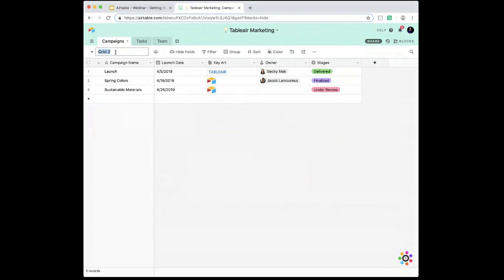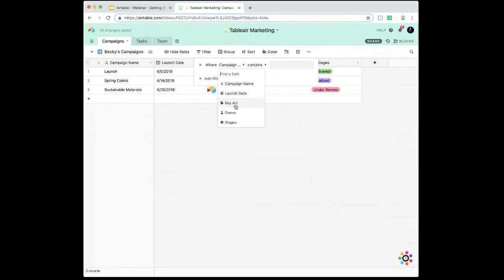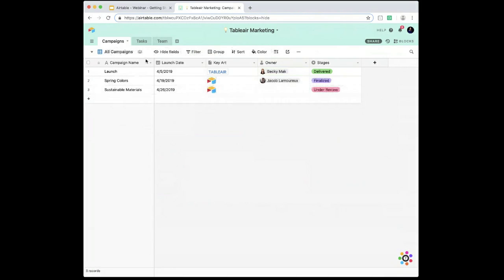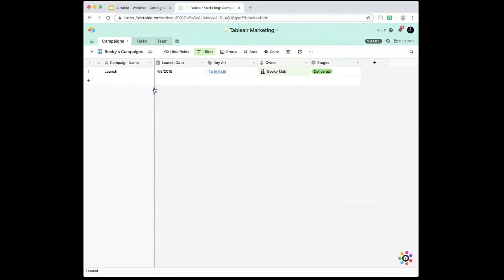So let's say that I'm looking for a way to just capture the campaigns that I'm working on. I can go ahead and create a new view called Becky's Campaigns, filter for where owner is Becky, and immediately see only my projects remain in my view. However, all campaigns are still in other views because essentially a table holds the same information and views are just different ways of looking at it.